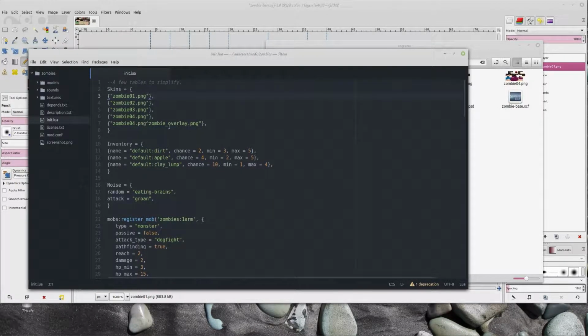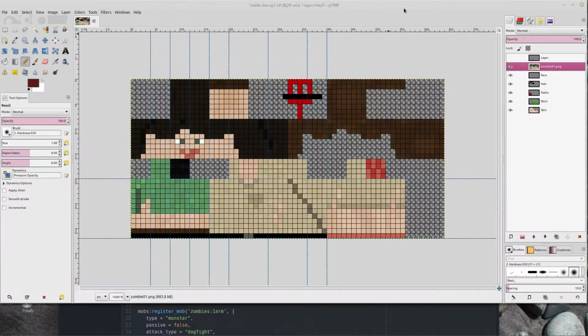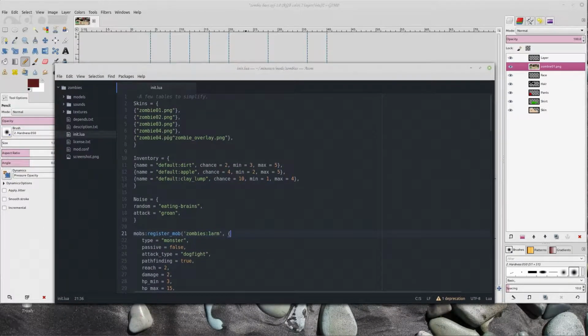Using this caret in textures, and I have a video on textures, which if I remember, I will link, we can overlay one texture over another. So basically, we're doing exactly what is done here in GIMP. We are just overlaying this texture on top of this within Minetest. So when we run the game, we will have the texture from 4 with that extra overlay on it.